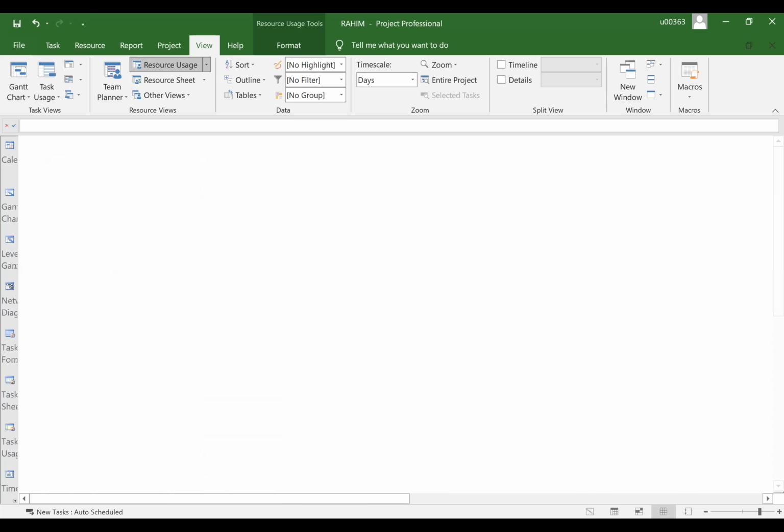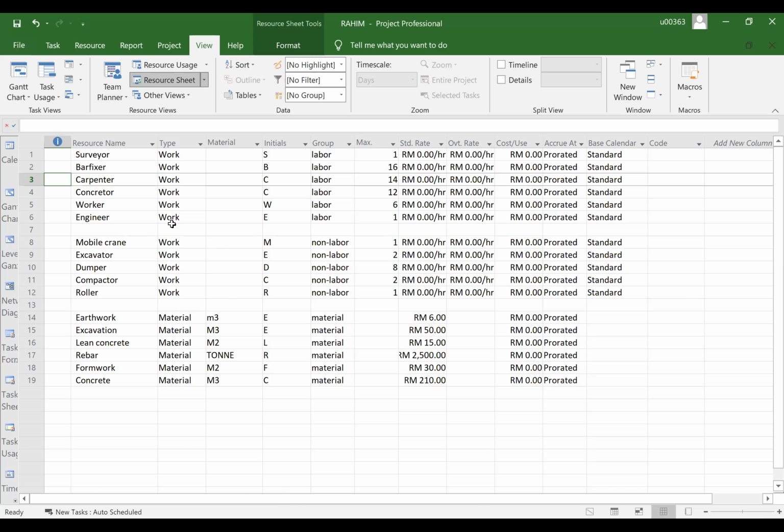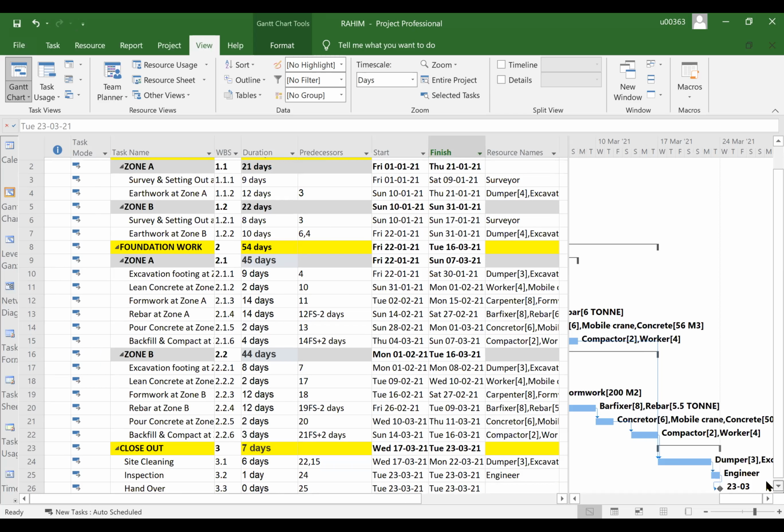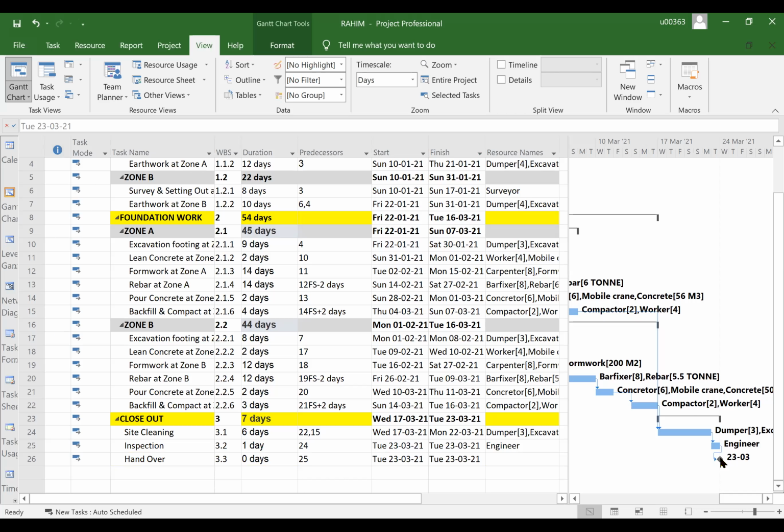Now let's go to the resource sheet. You see, it adjusted but a little bit slow because I'm using Zoom. You notice the carpenter issue has now been resolved because I delayed the second activity a little bit. But with regard to the completion time, you notice it has been extended. Previously it was on 18, now the project has been extended by 5 more days.